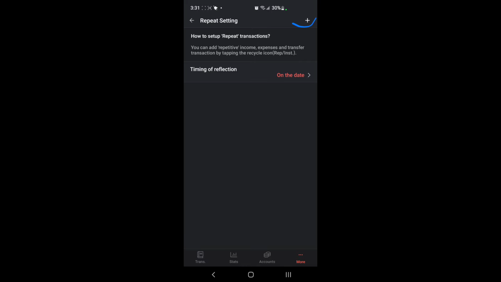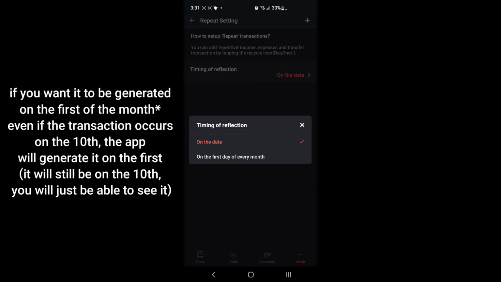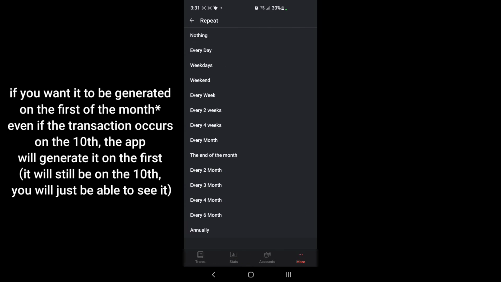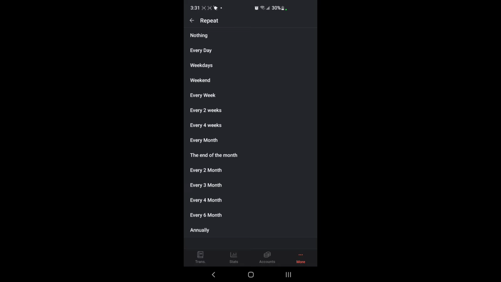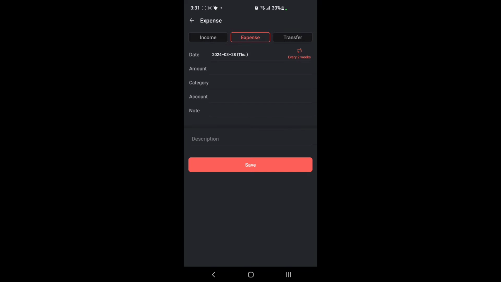You would do it with the plus button, and here is the option. The time of reflection is on the date. You can change that to the first of the month, but I would leave it as on the date, unless it's a bunch of transactions that you want to see at the beginning of every single month. So we press plus, it takes us to this page where it asks us how often we want to repeat this expense. If we say every 2 weeks, let's say is our pay, so we're going to do it for the income, it takes us to this page.